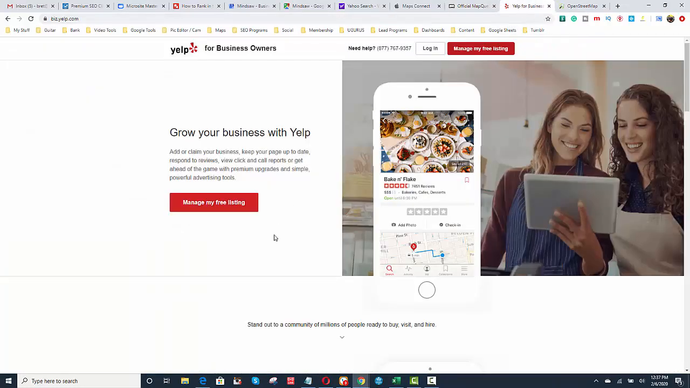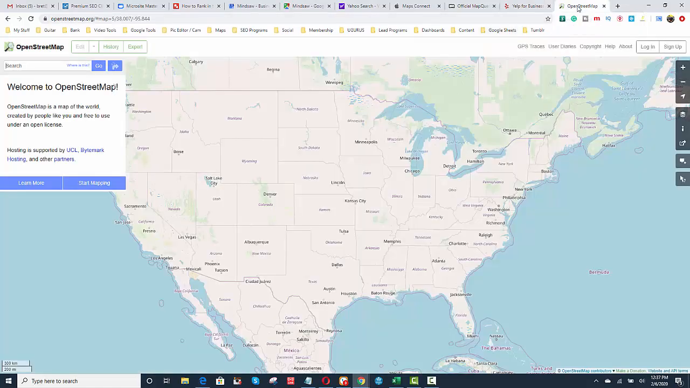Okay. You need to create a map in Yelp. And then there's another one that's important called OpenStreetMap. And you need to create one there.